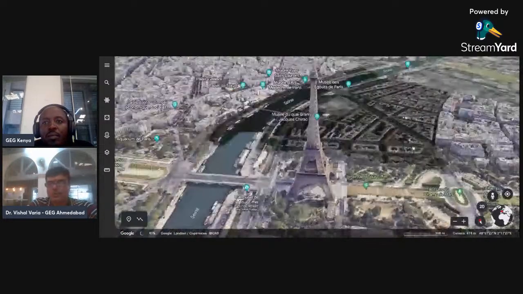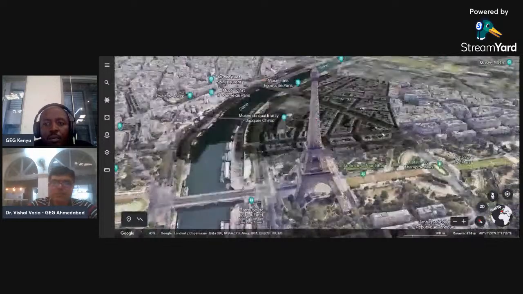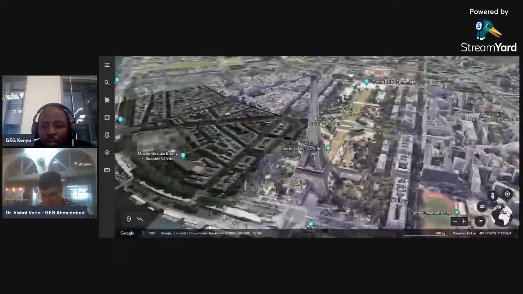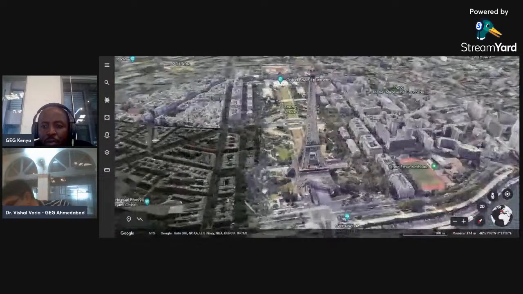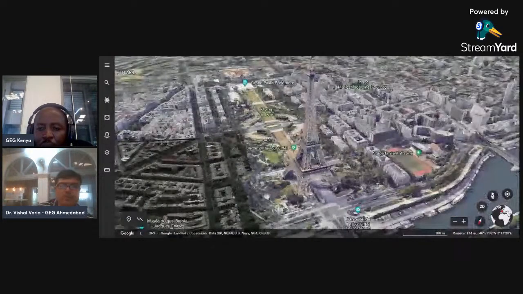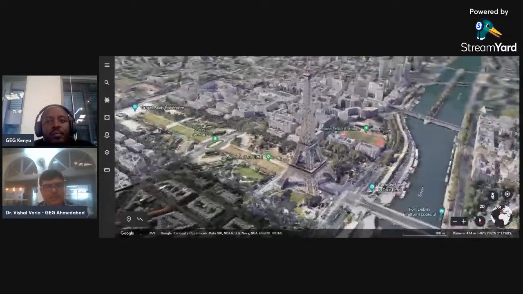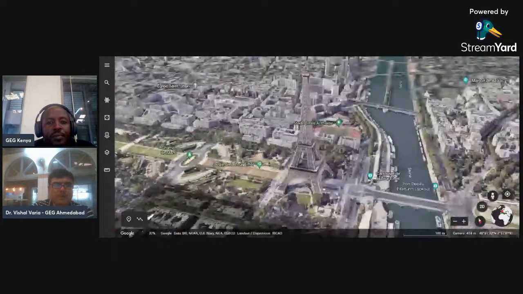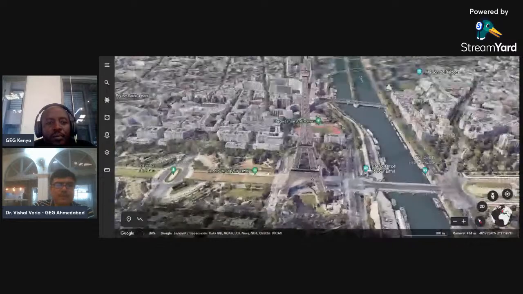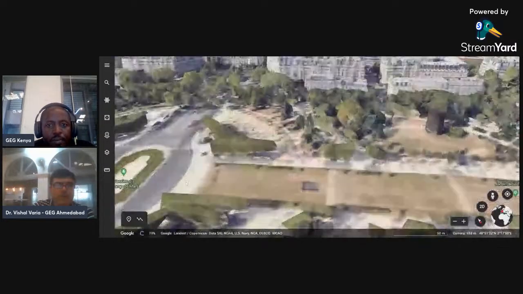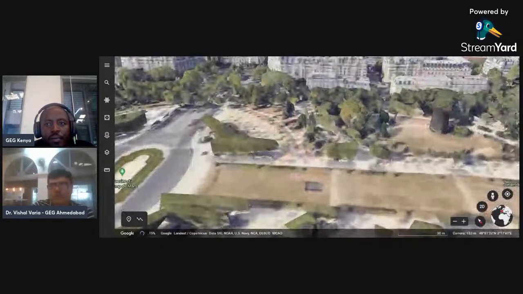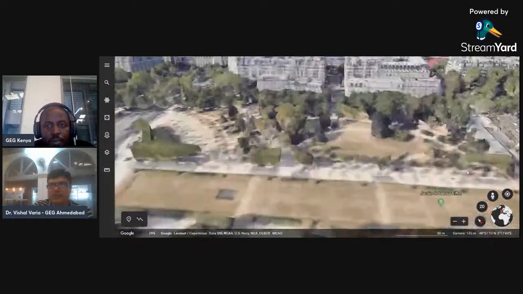Now you want to show the parents, like you're going to take a tour to the Eiffel Tower. Schools in France or schools in Europe do take children to historical places, and the Eiffel Tower is one of the most famous places where they take a visit. You can show them this is a place where the bus will drop you, and you have to walk from here to the base station of the Eiffel Tower.